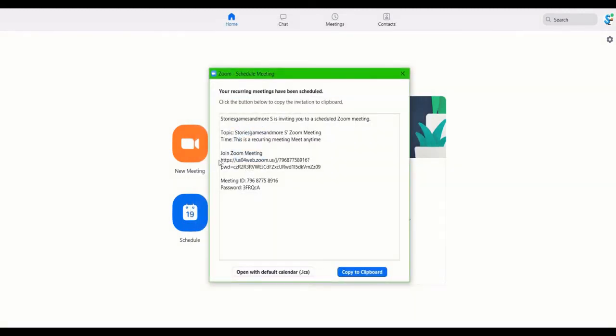Now here you have the automatically generated link, which is what most people look for when they're doing a Zoom meeting. When you use this automatically generated link, it allows the participants to join the meeting without requiring a password. So here you have the meeting ID and the password, which is what you are required to use when you're joining without a link.